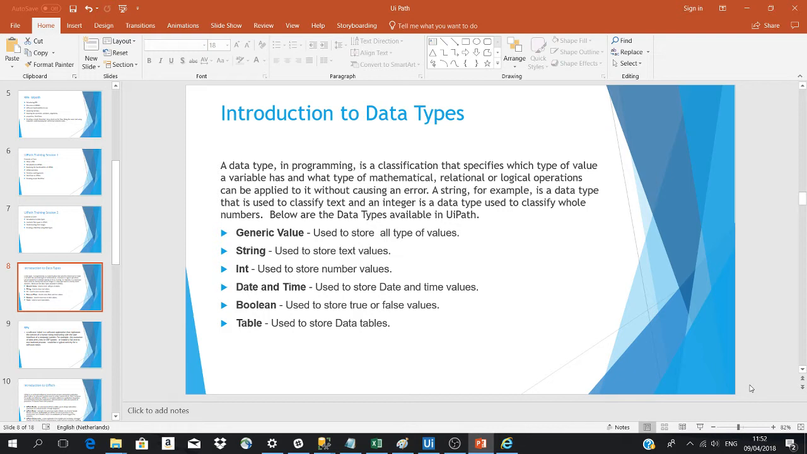A data type in programming or in RPA is a classification that specifies which type of value a variable has, and what type of mathematical, relational, or logical operations can be applied to it without causing an error. A string, for example, is a data type that is used to classify text, and an integer is a data type used to classify whole numbers. Below are data types which are available in UiPath.